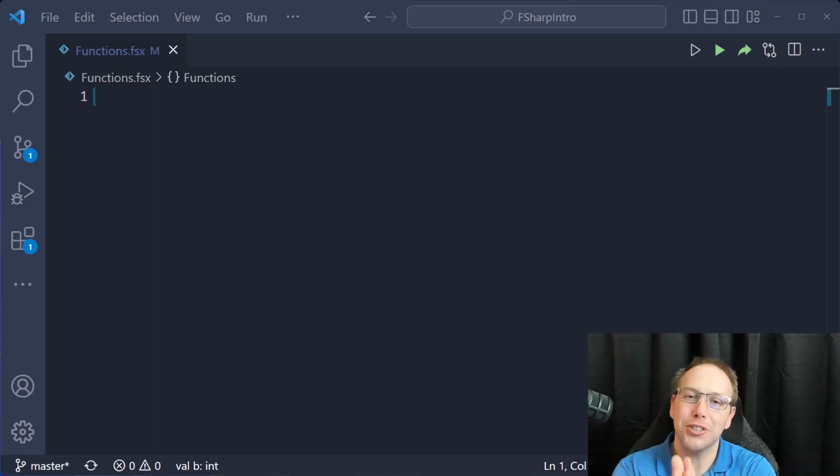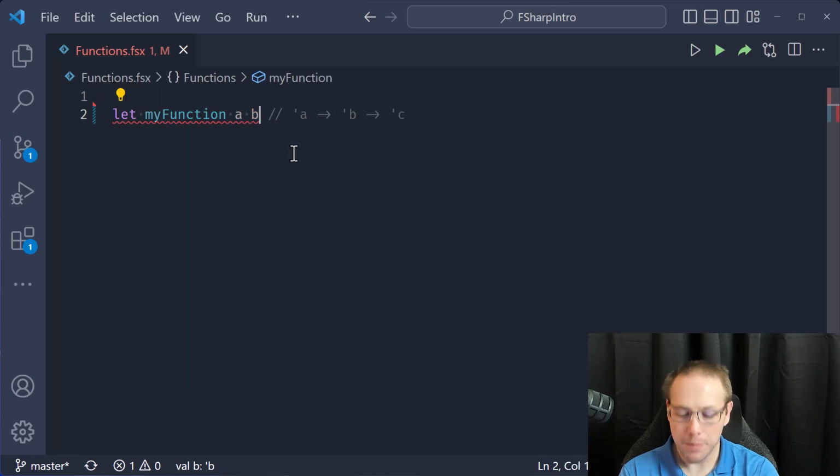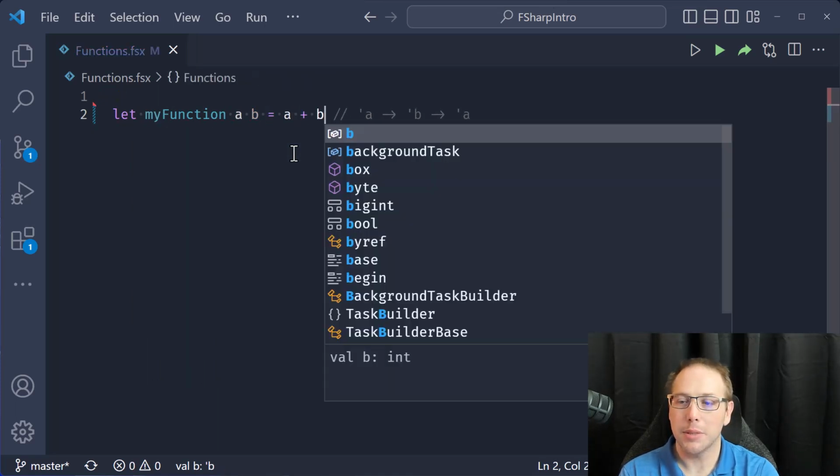So functions in F Sharp. Up to this point, we've basically just been talking about types, things like records, discriminated unions, structs. So now we're going to talk about transformations of those types. Let us start with the most basic function of all. I am going to call this function my function. It's going to take two parameters, A and B, and then I'm going to say, hey, it's A plus B.